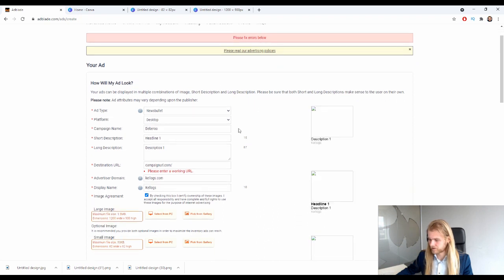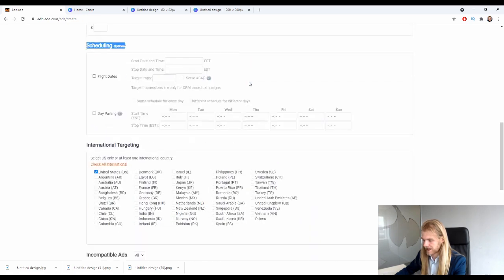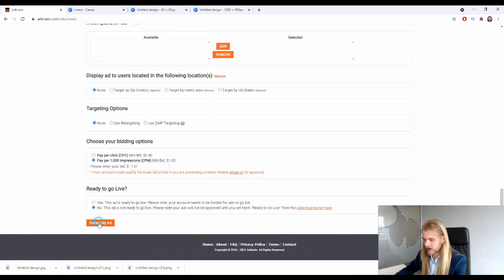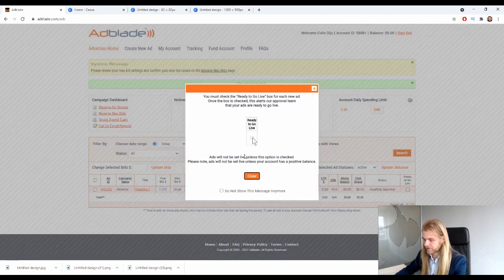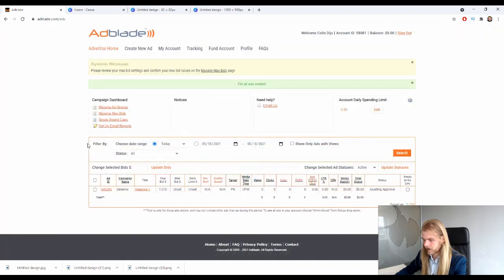Please fix errors below. Okay. So the campaign URL is not working. That makes sense. Let's add Deberoo for now, just because I know that site will work. And create my ad. All right, cool. You must check the ready to go live box for each new ad. Once the box is checked, this alerts our approval team that your ad is ready to go live. Okay, close. All right, so that's it. We now have created our campaign.